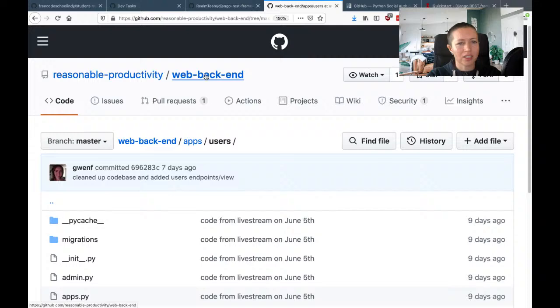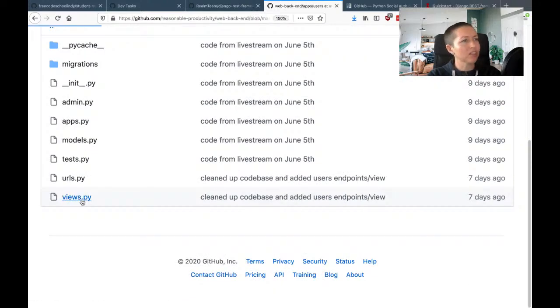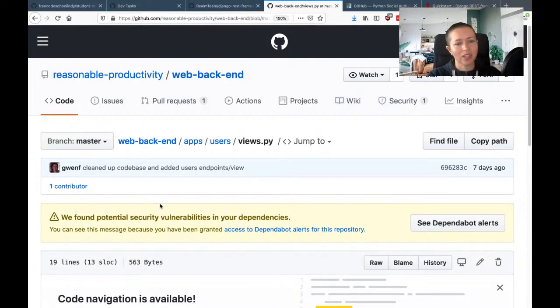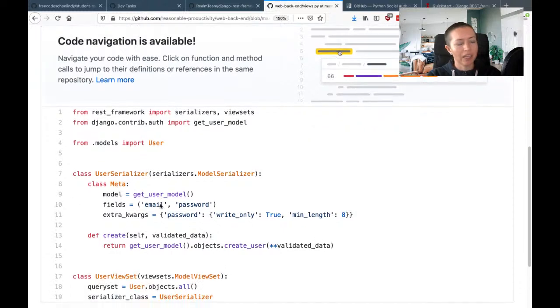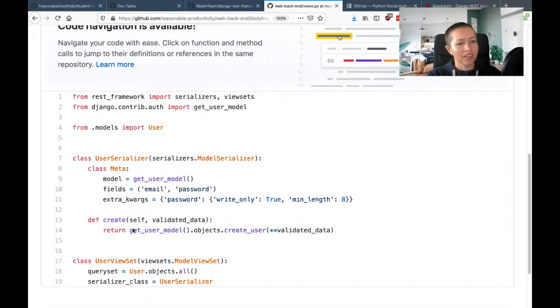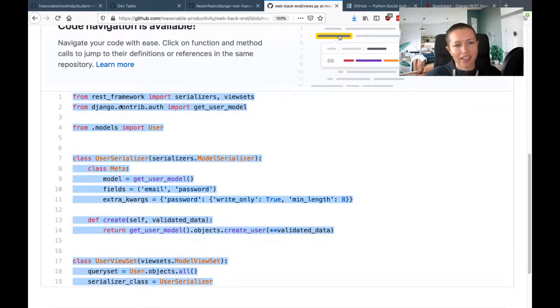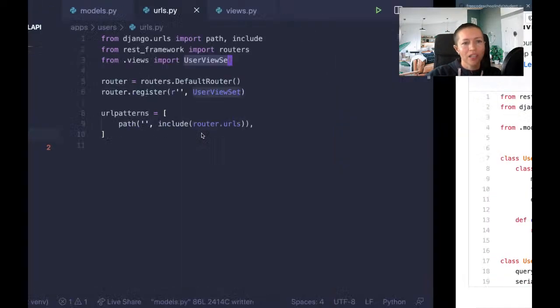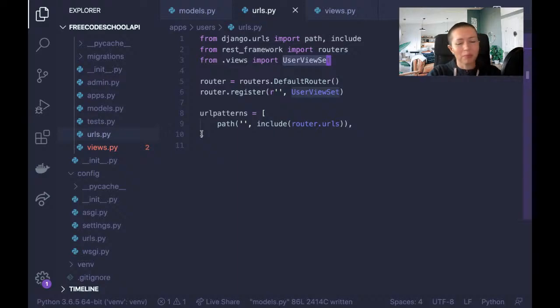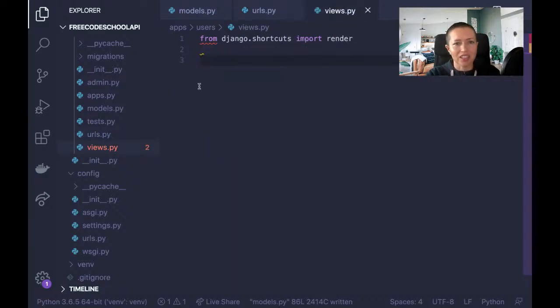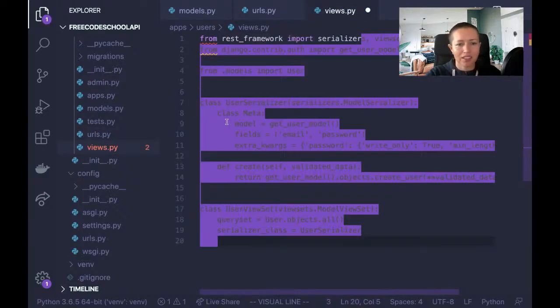So let me go into my reasonably productivity backend app, which I posted in the chat earlier if you're just tuning in. I've been kind of building off of this code because it's pretty similar to what I want to do so far, and then it's going to diverge pretty soon. But all this user stuff is so boilerplate filled that it's just easy to copy from another project.